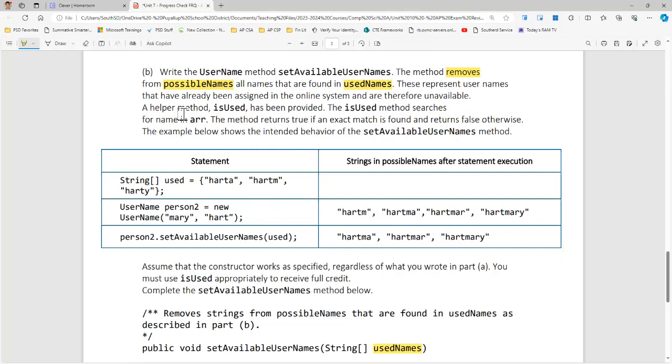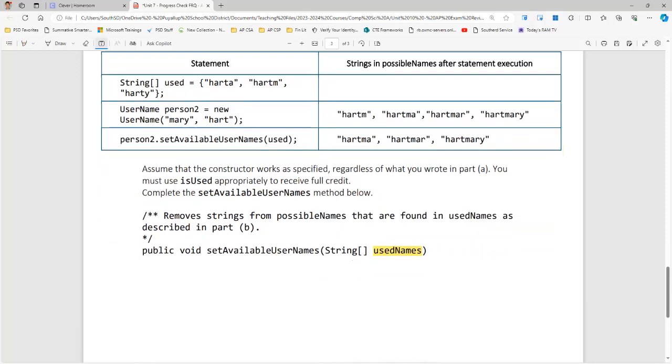To make this a little bit easier, they actually created a helper method called isUsed, and that's a Boolean. So it's going to return true if an exact match is found, and then false otherwise. Okay, so if we have an exact match, that means that username is being used, so I want to go ahead and remove it. If it's false, then that means we can go ahead and not remove it, right? Okay. So now knowing that we need to, again, use possible names, right? And we need to use isUsed as the helper method in order to receive full credit, as it says in that last sentence.